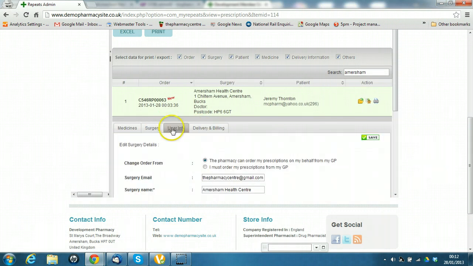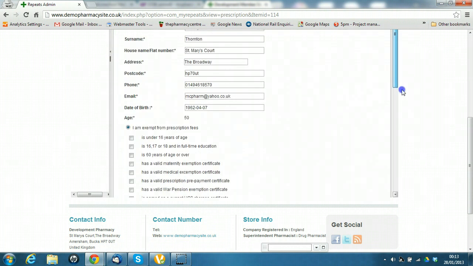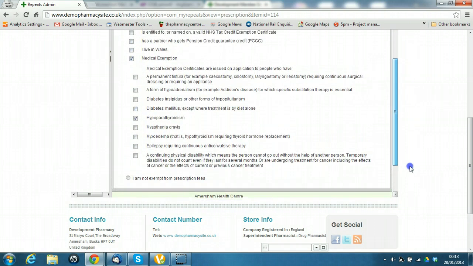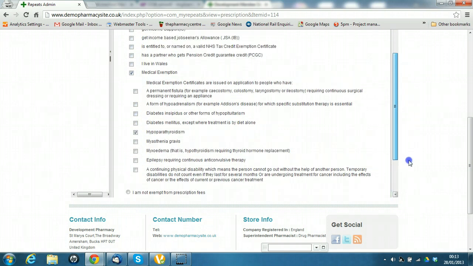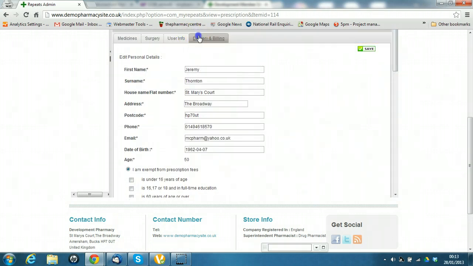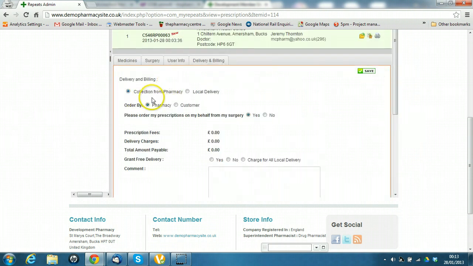You can view the surgery information here, again make any edits. The user info, which if you're in England means you can change their exemptions, obviously outside of England there are configurations preset, so none of this exemption stuff applies in Wales, Scotland or Northern Ireland. And then the delivery and billing charge, again outside of England, obviously there'll always be no prescription fees. You can set delivery charges in future if you want to. In England it will show any prescription fees owed, whether it's a collection from the pharmacy or a local delivery order.